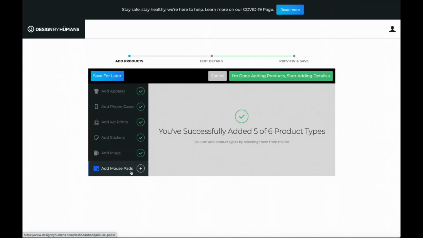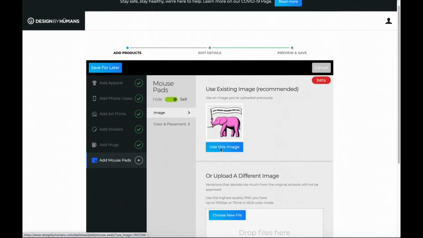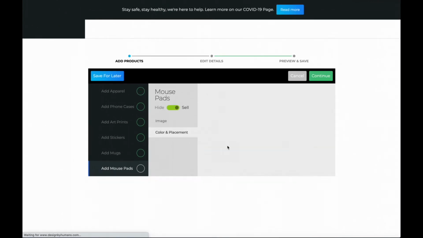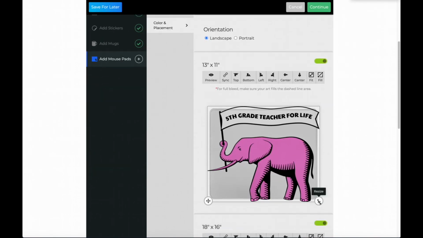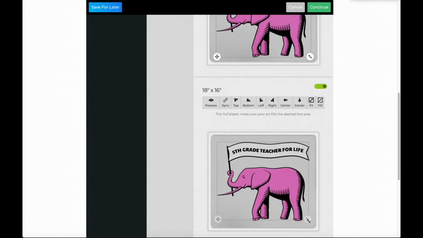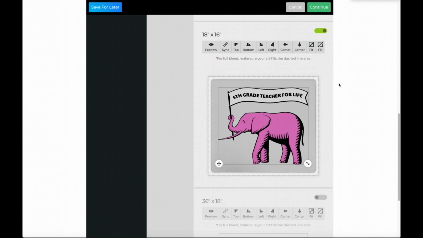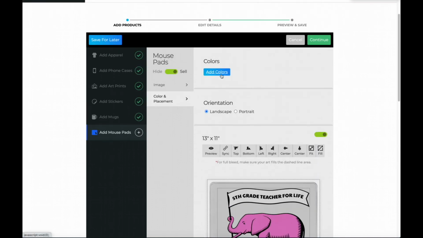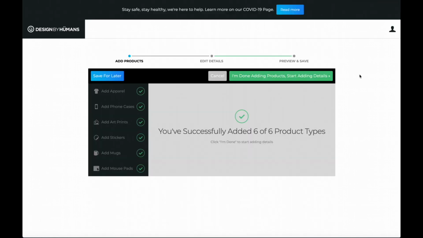Okay, let's go to add mouse pads. Same process, use this image. I'm going to make sure the sizing is correct. I'm going to press add colors. Once you're done, you're going to press continue. Alright, so once you're finished, everything on the left side, you're going to see this green check mark right here. Once you're done, you're going to press I'm done adding products, start adding details.